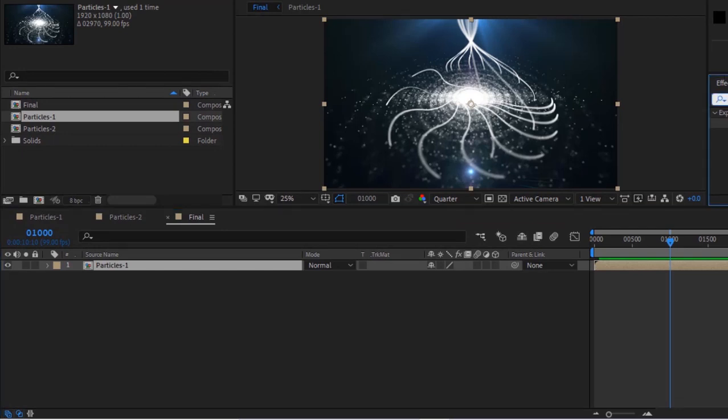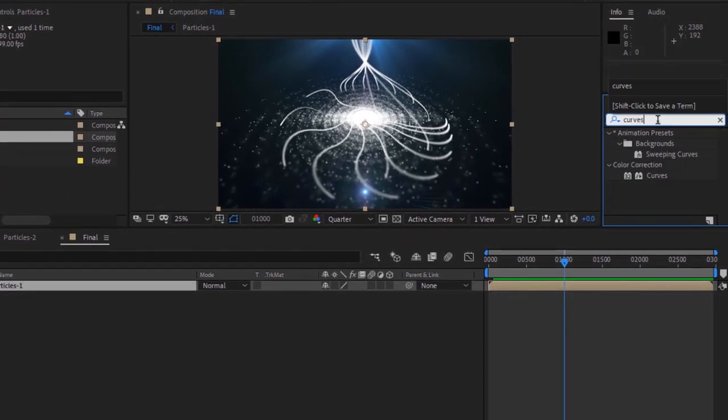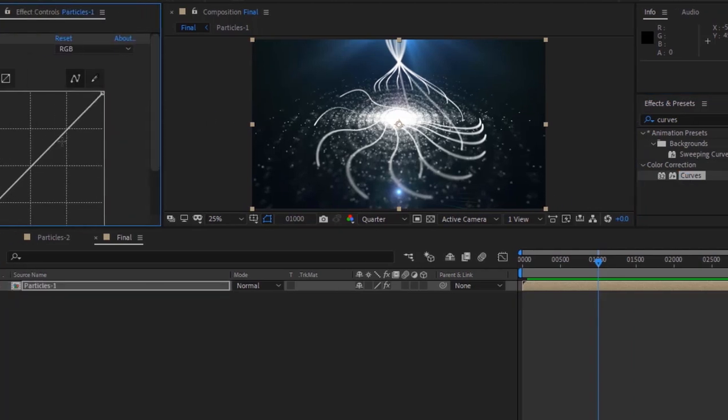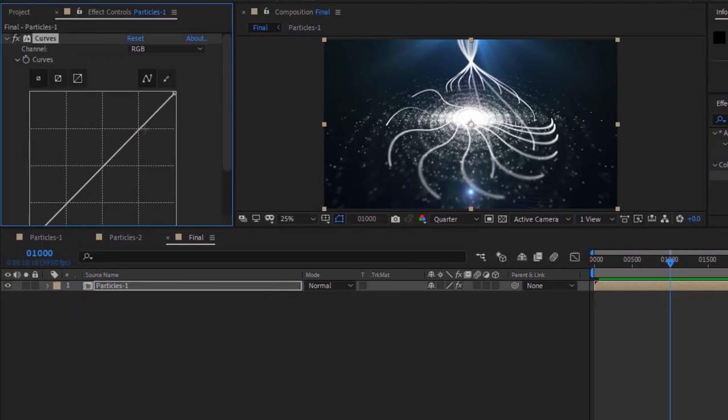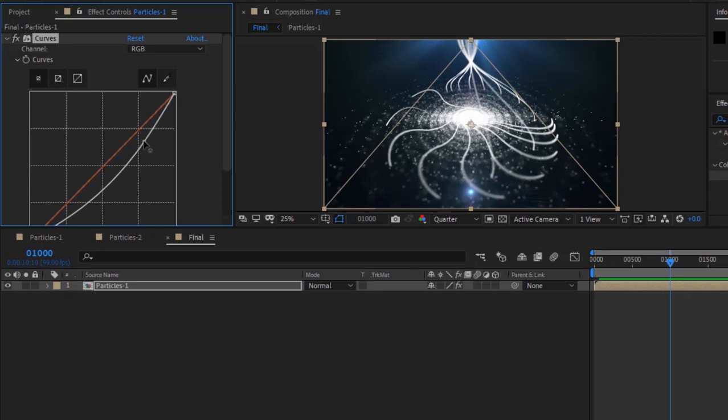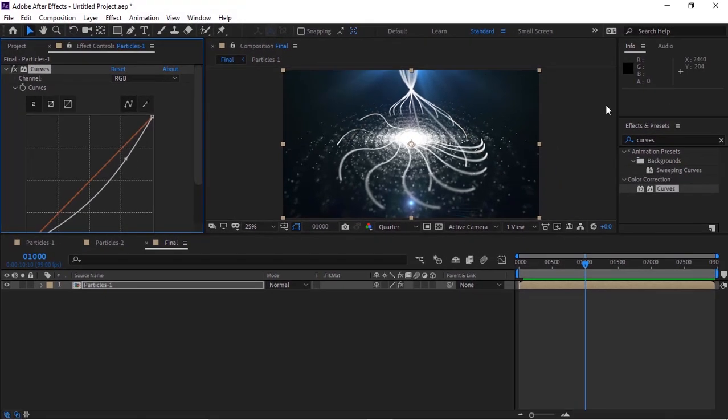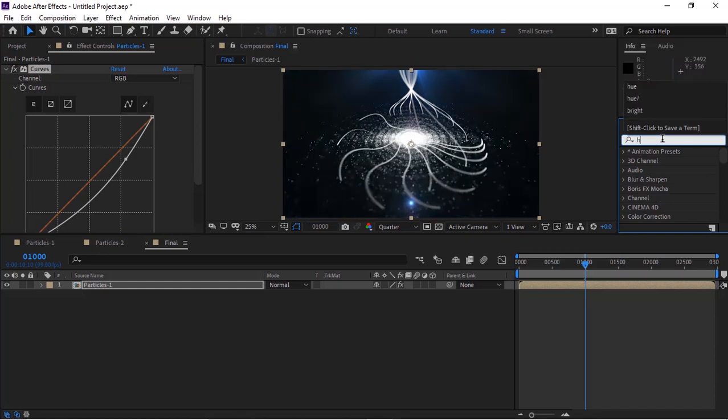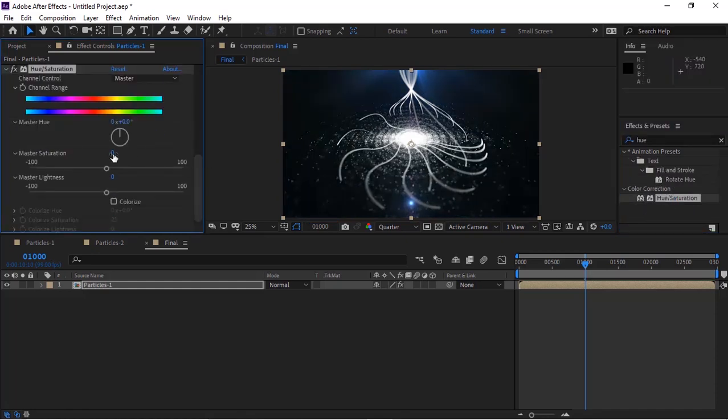Go to Effects and Presets and add Curves effect to this layer. Change RGB channel. Now add Hue Saturation effect to this layer. Change Master Saturation to -57.